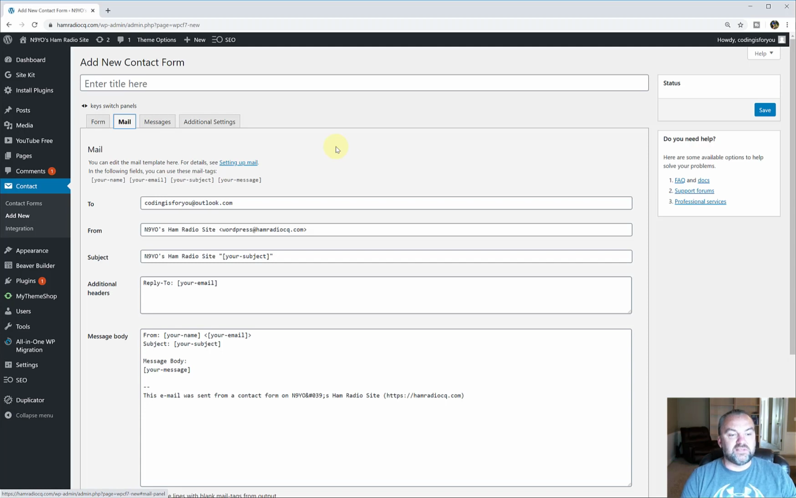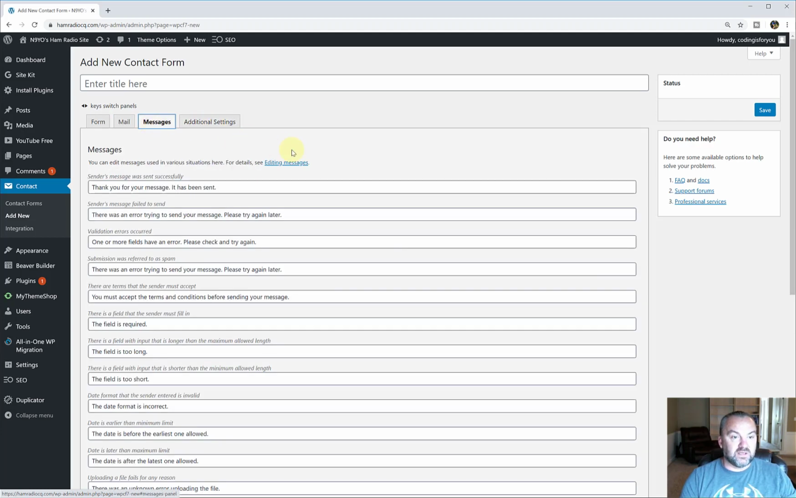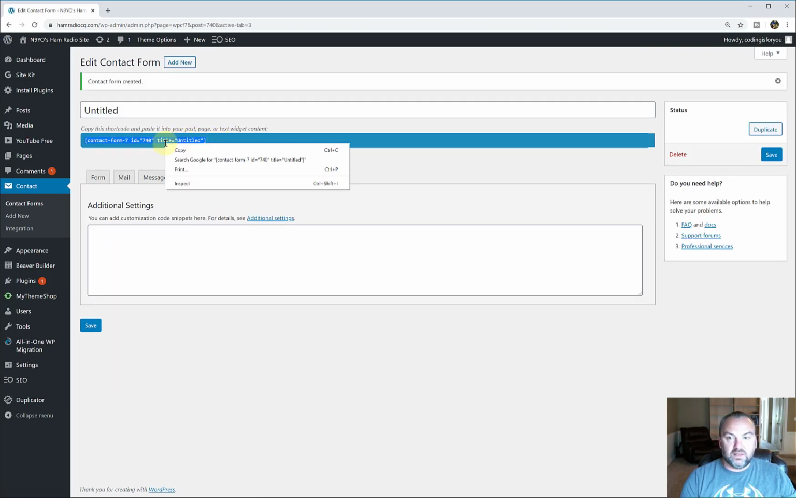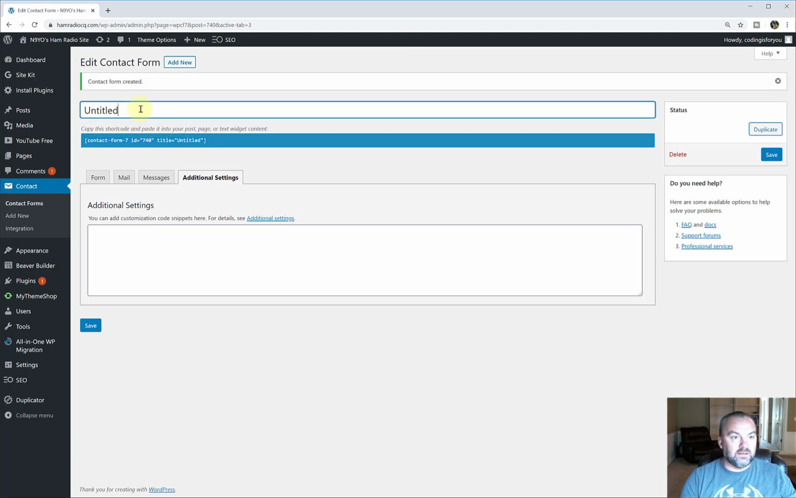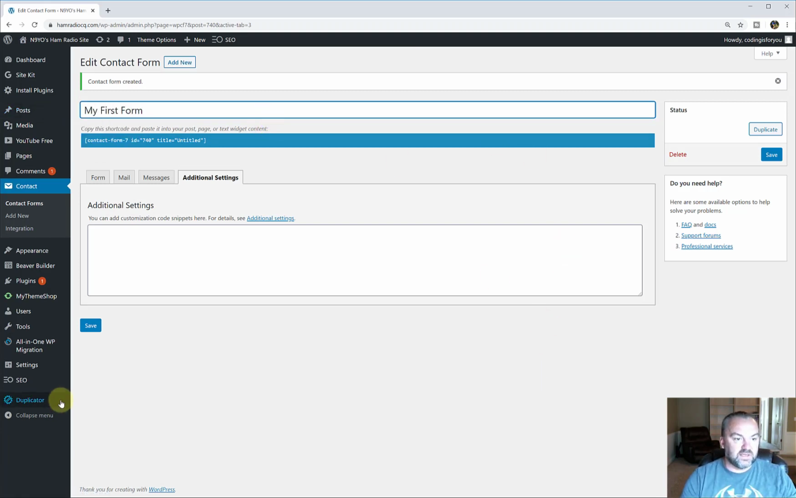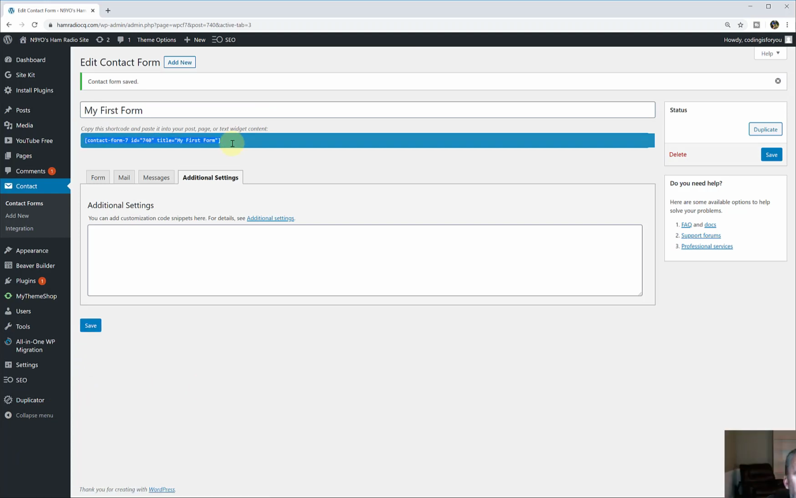So these are your settings for how things are going to go to and from and how they're going to look when an email comes to you through the form. Messages, these are all just additional settings. That's not why we're here. And I'm going to save that. You copy this piece right here, Contact Form 7, and this is my first form. I'm going to save this. I'm going to copy this bit of code right here. This is how easy it is.